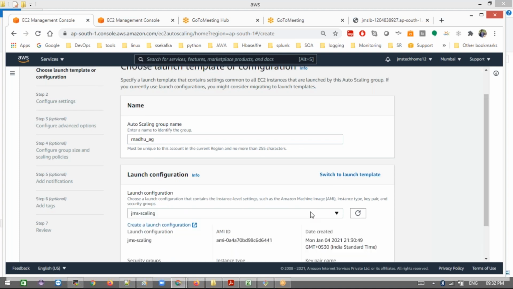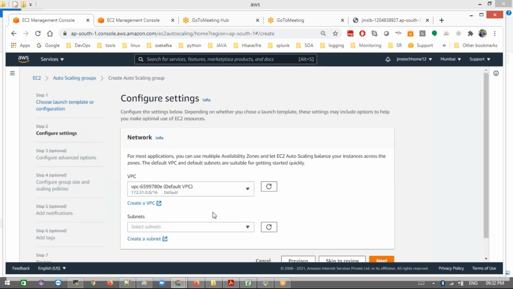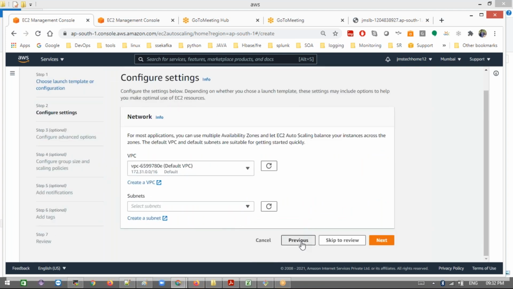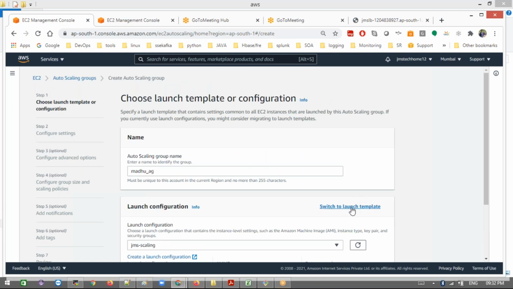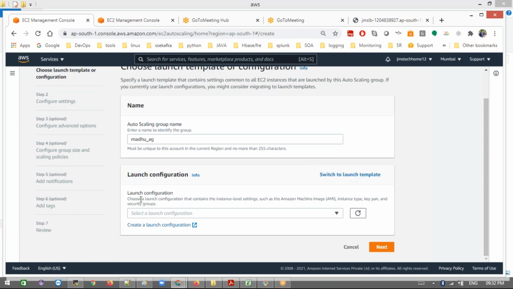This is the one which we created, right? Okay. Now see here, there are two options here. If you see, launch template is one option, and launch configuration is the other option.